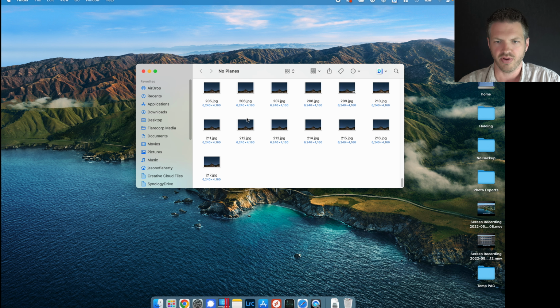I'm going to change where it goes to though. I don't want it in this no planes folder because that'd be confusing. So I'm going to call this Comet Trails. Sure. And we're going to save those in there. That should be all of the settings we need to change.